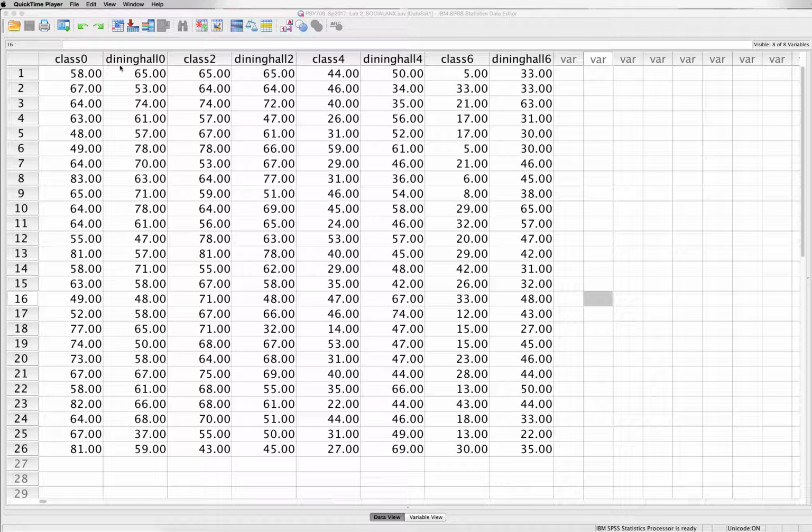So we have class and dining hall condition, and then we want to test whether the duration of how long you've been on CBT makes a difference. So no CBT represented as 0, 2 weeks of CBT is 2, 4 weeks, and then 6 weeks. So we see a bunch of different conditions here.